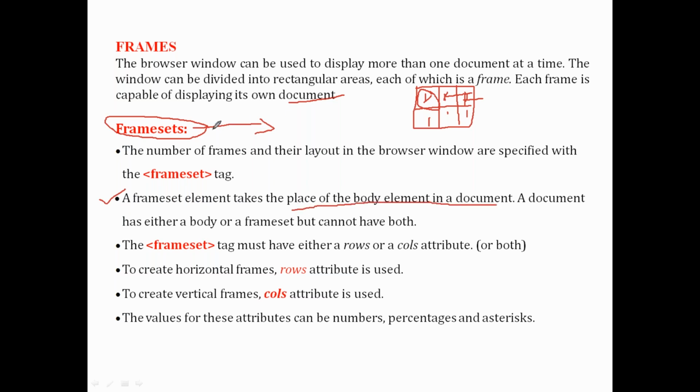So when you are creating HTML frames you don't use the body tag. Just remove that. Instead of body you have to write the frameset tag. A document has either a body or a frameset but cannot have both. You can use any one but you cannot have both. The frameset must have either rows or column attribute. This is important. I'll tell you what I mean by rows and what I mean by column.